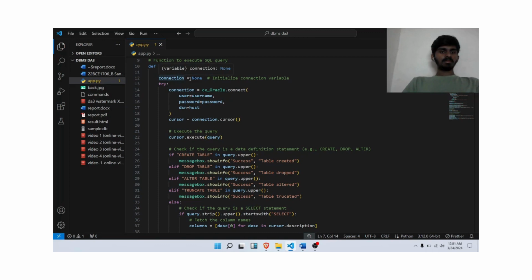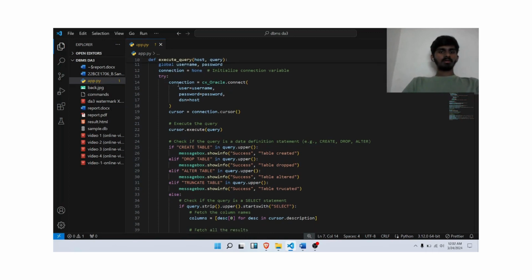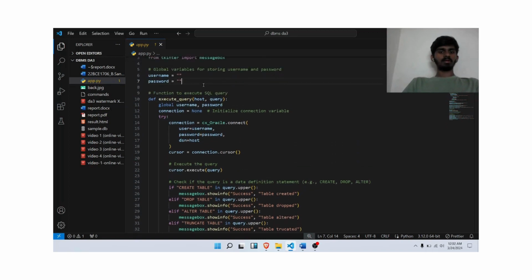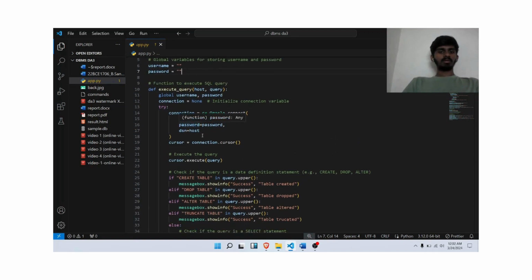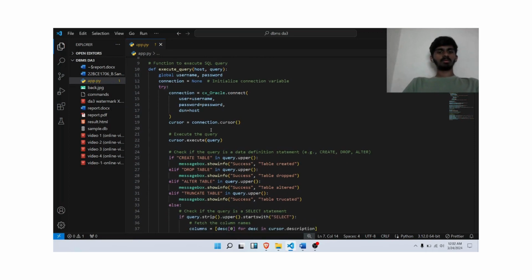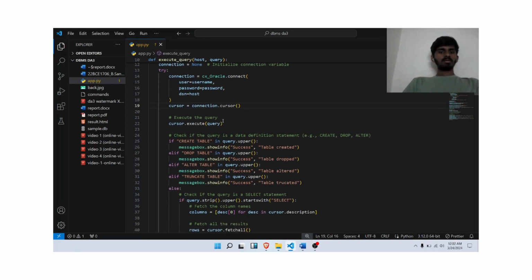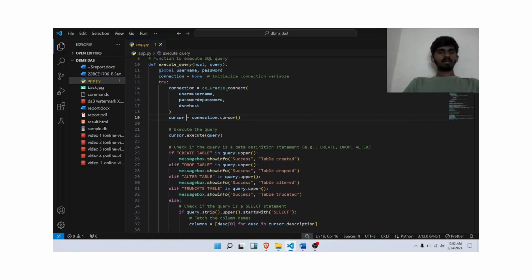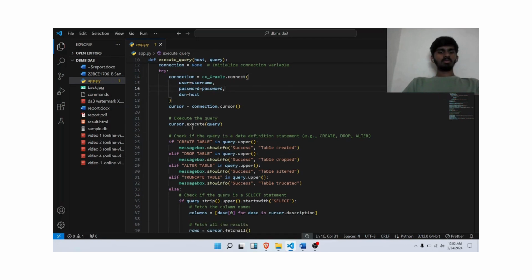Initially, we will make the connection equal to None such that there is no connection. After that, with the help of the cx_Oracle library, we'll try to connect with the username and the password input from the user. If the connection is established, we'll take control of the cursor into this variable cursor. We have already got the query as a parameter, so we'll be executing this query with the help of the execute function.